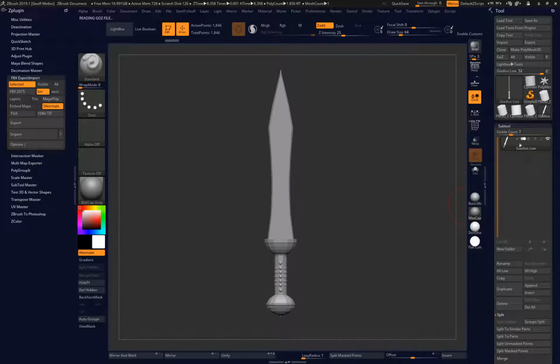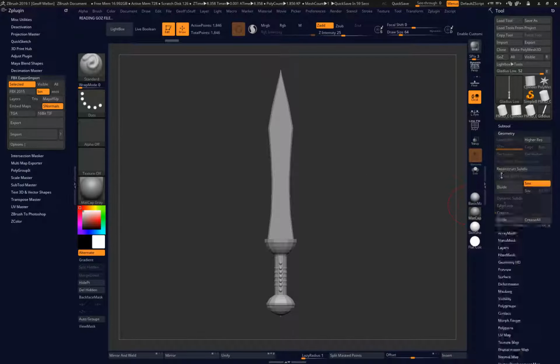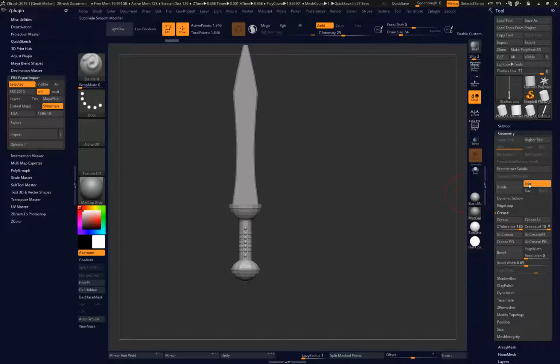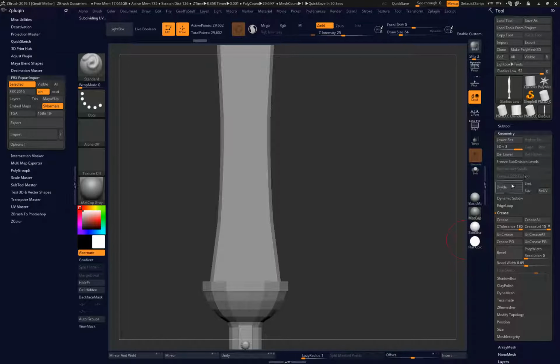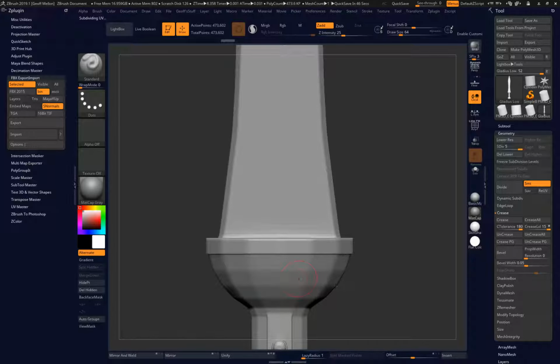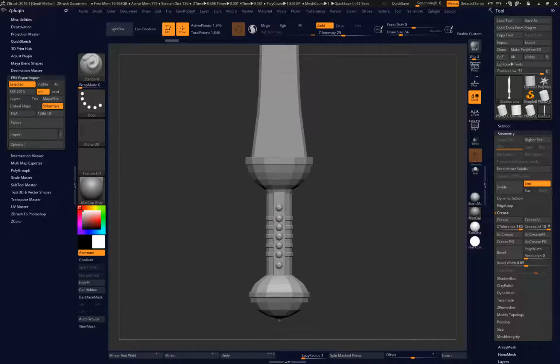Now there's a few things we can do. Sometimes it works great if you just turn off your division smoothing and divide a few times, and then turn it back on and divide some more. But in this case, it gives me this blocky stuff, so we're not going to do it that way. I'm going to back out of this and we're going to do something else.